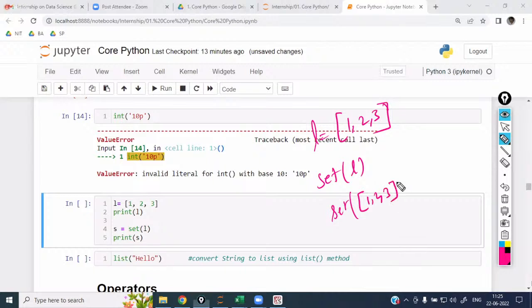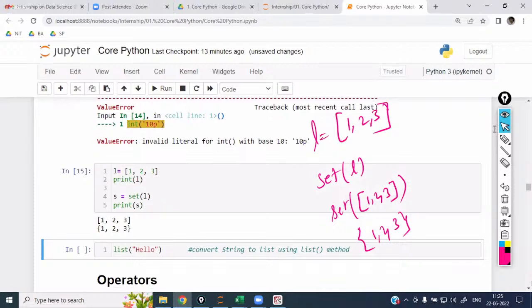It is going to take that as the input, and now it is going to convert this one to curly brackets like this. And now if I ask what is inside S, it is going to print me this one. It is just converting. The list has been converted to set.